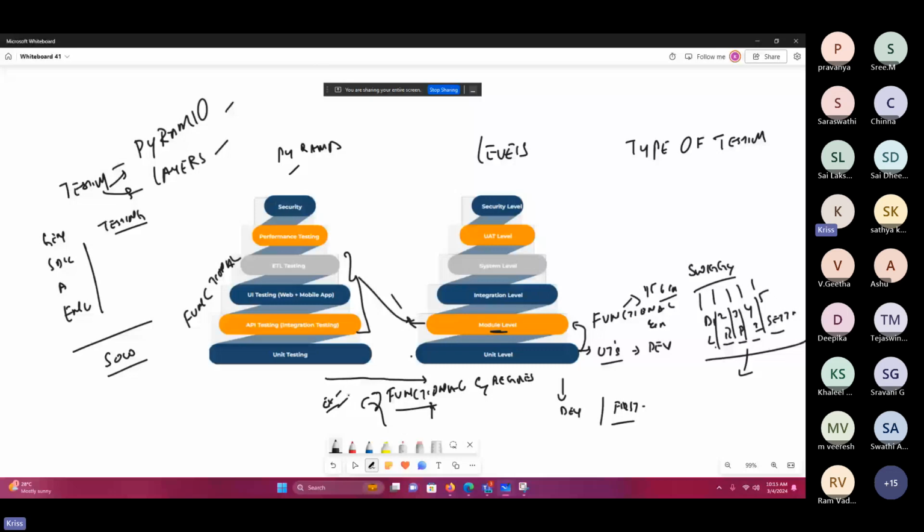Example: you can take Swiggy. I enter the username and password and click the login button, and I enter the home page. What is the functionality of the application? If I enter the right credentials, it should take me into the home page. If I enter the wrong credentials, it shouldn't let me into the home page. So this is the functionality of the application, and checking the functionality of the application is called functional testing.